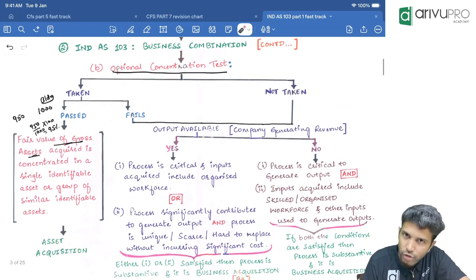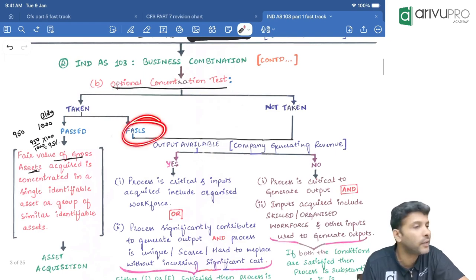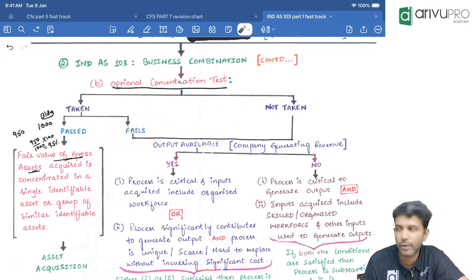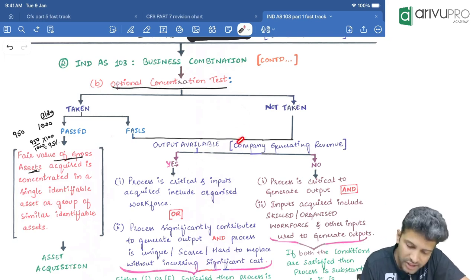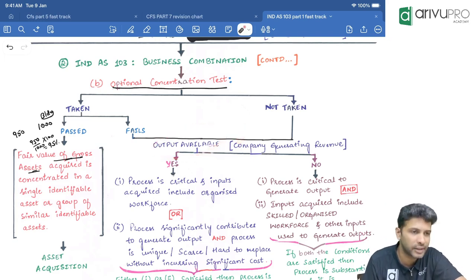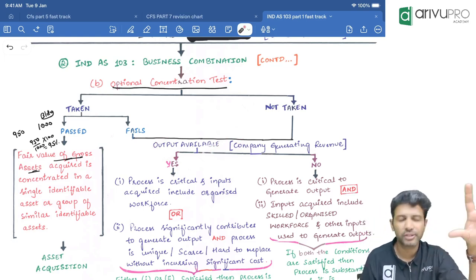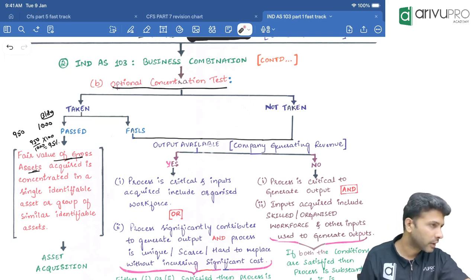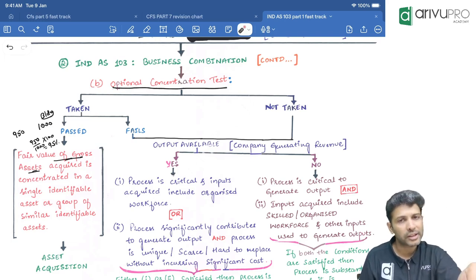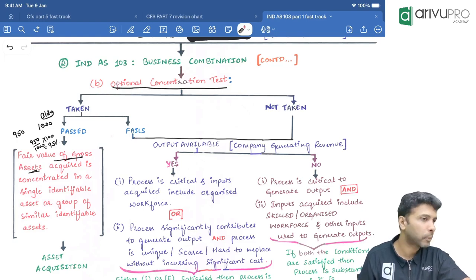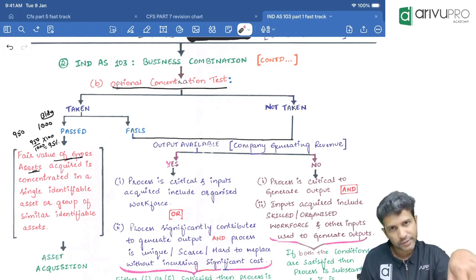If the test is not taken, or if it is taken and it fails, then you will have to do a further assessment. What further assessment? First, check whether output is available, as in revenue available. If revenue is available, then for you to call it a substantive process, one, the process should be critical to generate the output, and along with other inputs, you should also take over the workforce, employees. If that fails, check for the second condition.